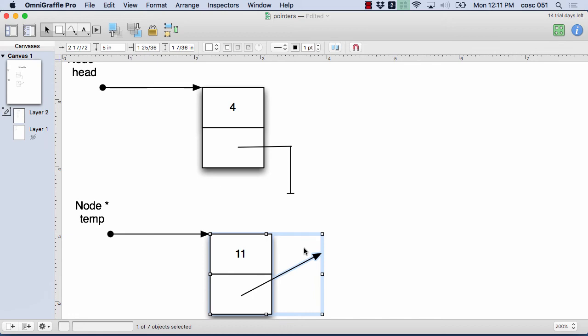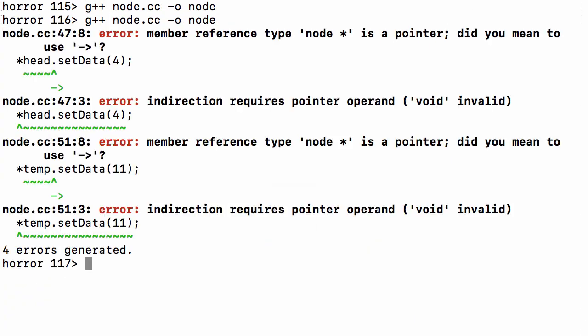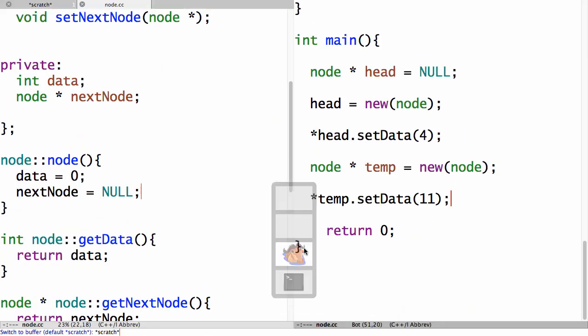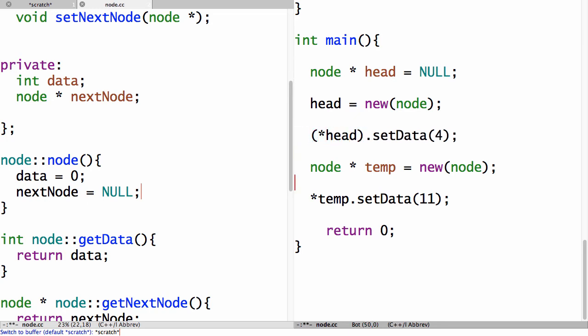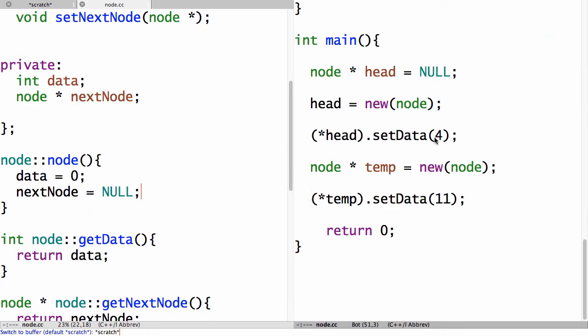Yeah, you have a question? You're getting a compiler error? Oh, okay. So I'm concealing some stuff from you. Yeah, you have to put parentheses around it to use it that way. But we'll fix that in a minute, okay? Sorry about that. So what this says is get head, dereference it. We have to put parentheses around it so that happens first, and then we can set the data.